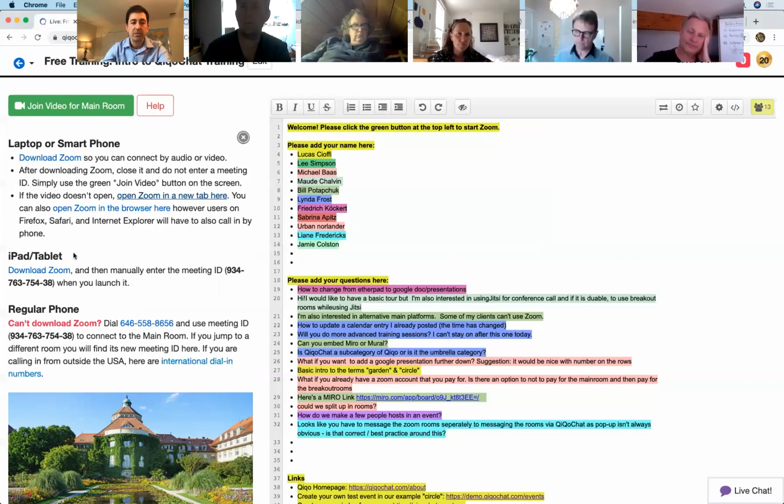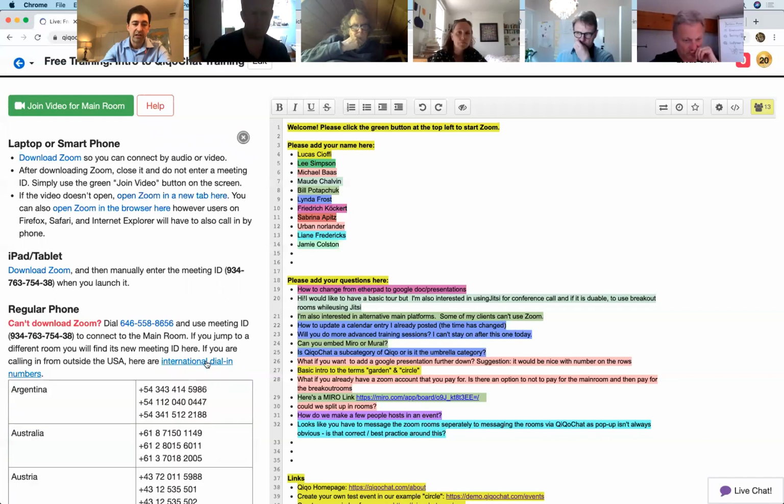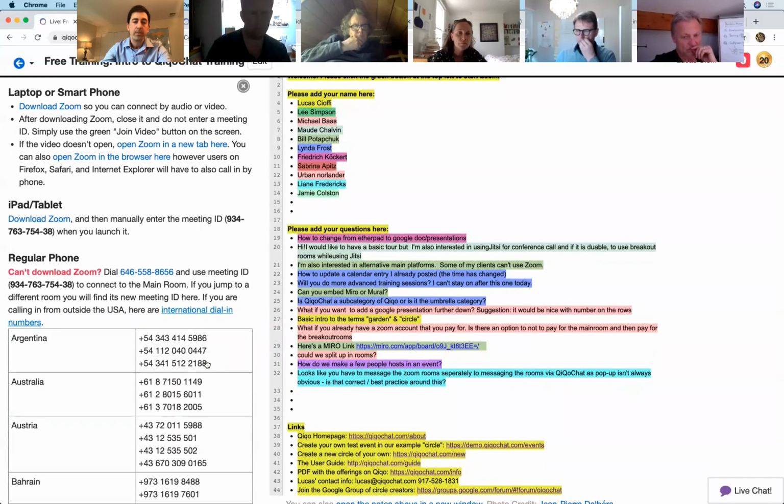If you're on some tablets, you're going to have to manually enter the meeting ID. If there's a password, it will be displayed here. And then if you're calling in by phone, there's the phone number and there's the meeting ID and the password if applicable. And then here are the international dial-in numbers. Cool.